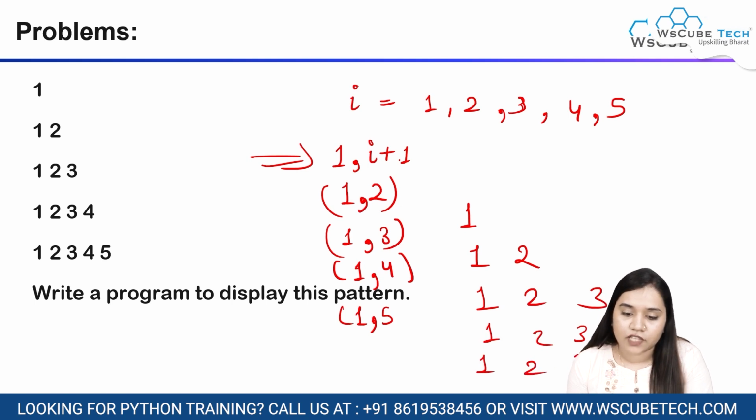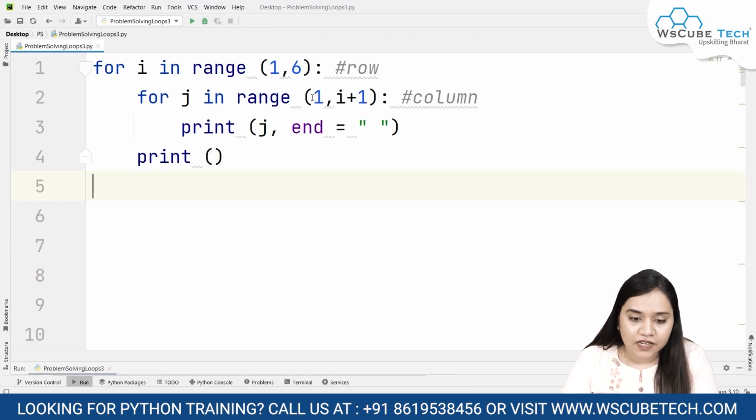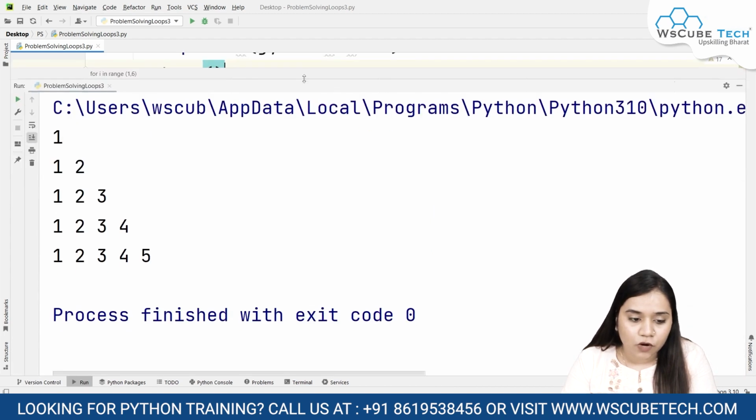So let's put this concept in our PyCharm and let's see what happens. If I go to PyCharm, and in here I have written 1 comma i plus 1, and if I run this, what outcome will we get? We will get the exact same pattern that we had over there. Here we have 1, then 1, 2, 1, 2, 3, 1, 2, 3, 4 and 1, 2, 3, 4, 5.